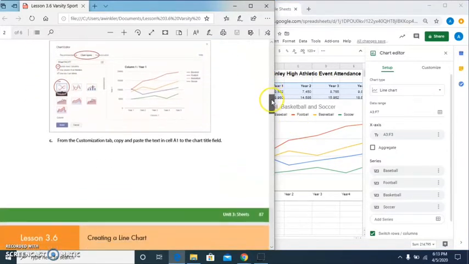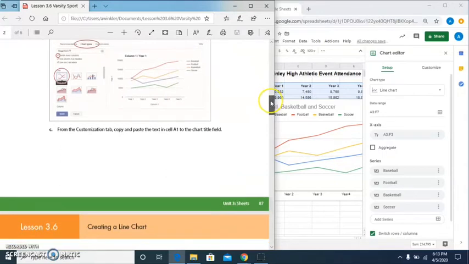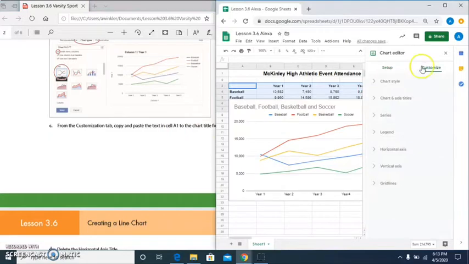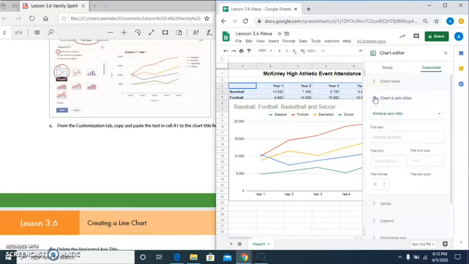Okay, so we are finished with letter B and moving on to letter C. So from the Customization tab, copy and paste the text in cell A1 to the chart title field. So we need to be in our Customize tab in our chart editor, and then we're going to go to Chart and Axis Titles.